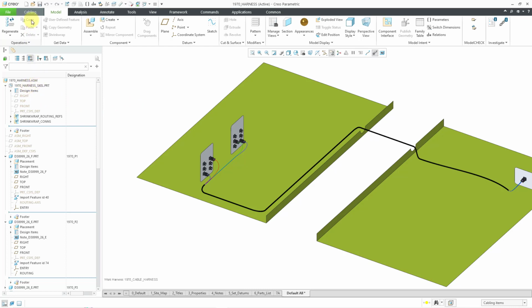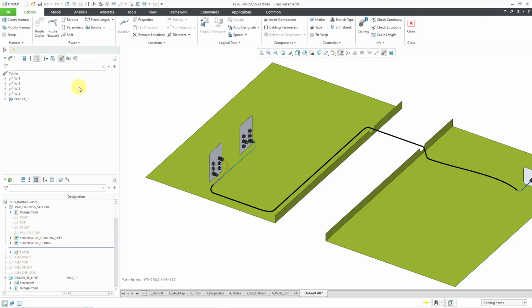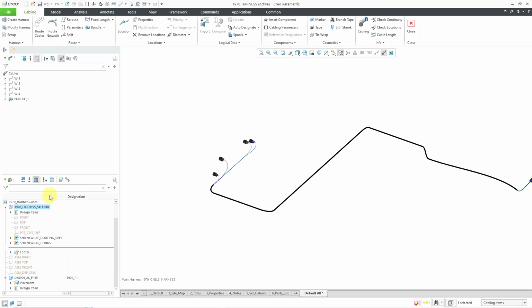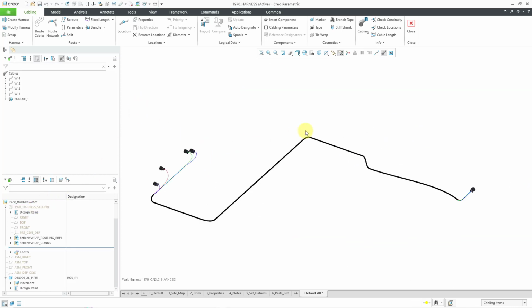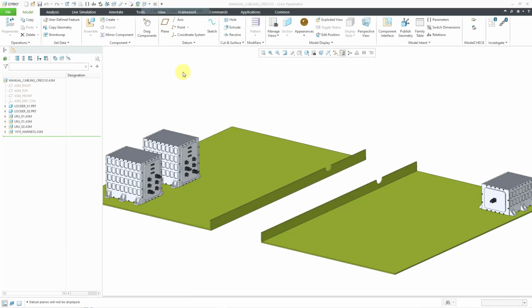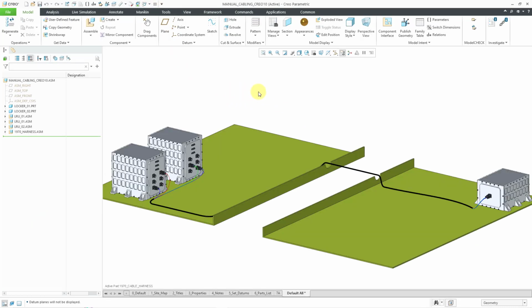So now that I am done with cabling, well, I can go back to my skeleton and I can hide it. And that way we can see the cable that we have routed. Let me go back to my cabling assembly itself, and you can see how the wires are routed between my different line replaceable units. So there you have it. That is how cabling is updated for 2023 with Creo Parametric 10.0.